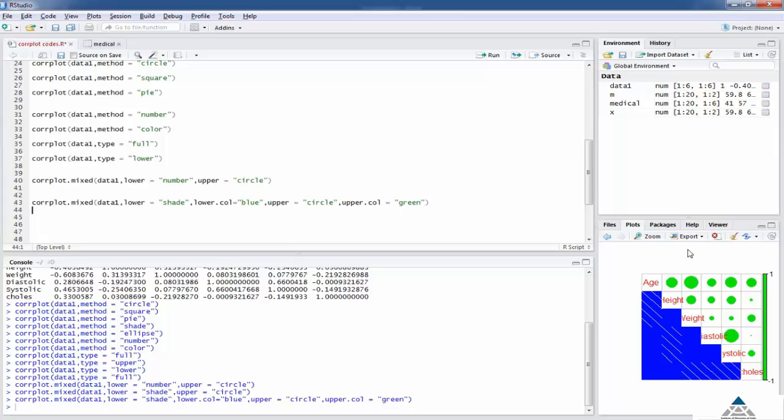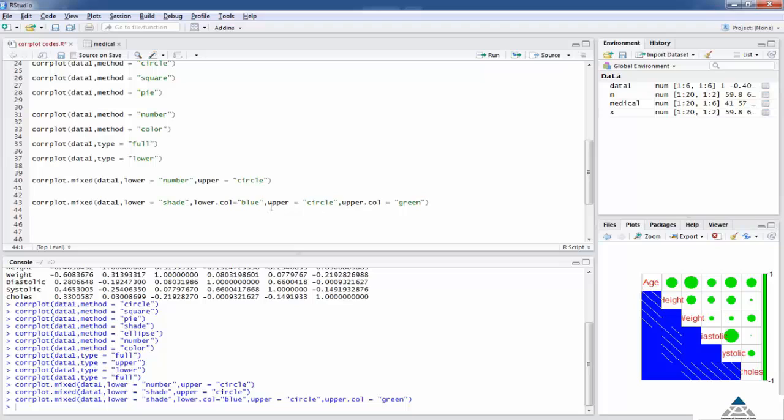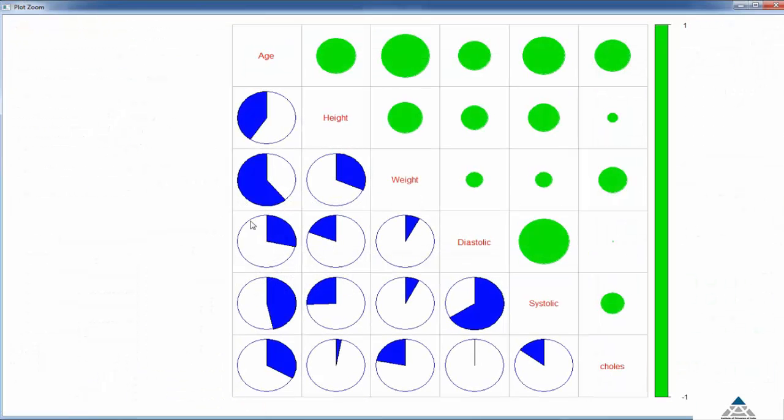Upon execution, we can see we get the appropriate colors. We can keep changing the methods, colors and types to have a look at various plots. We would urge you to practice as many combinations as possible. Here we have blue pies in the lower triangle and green circles in the upper one.